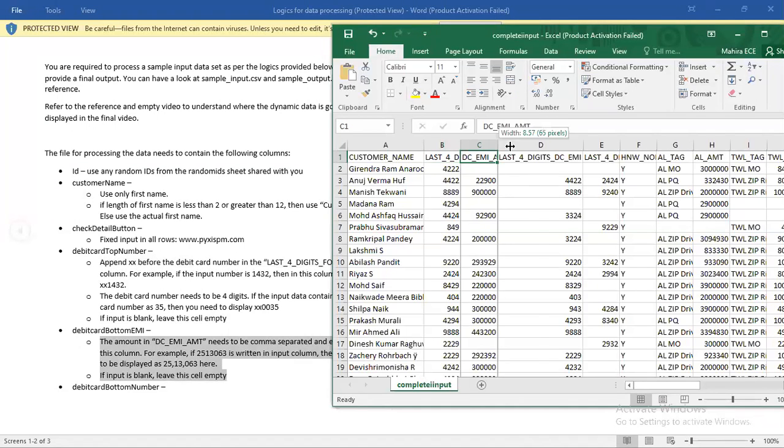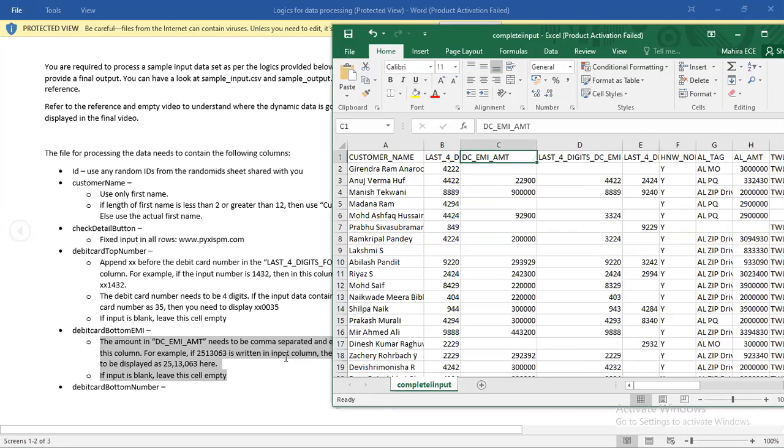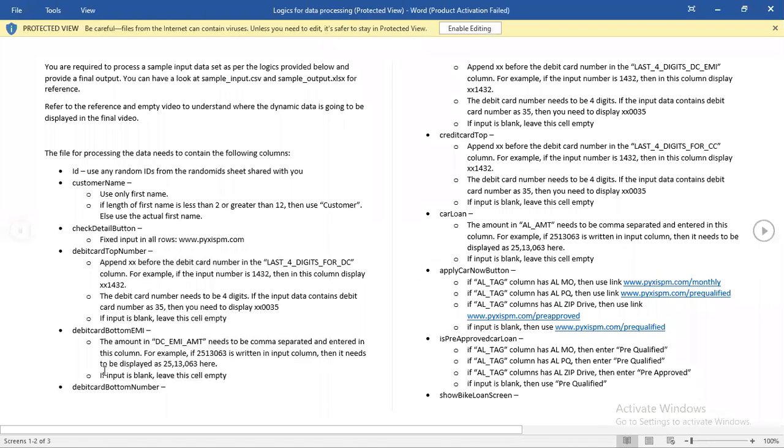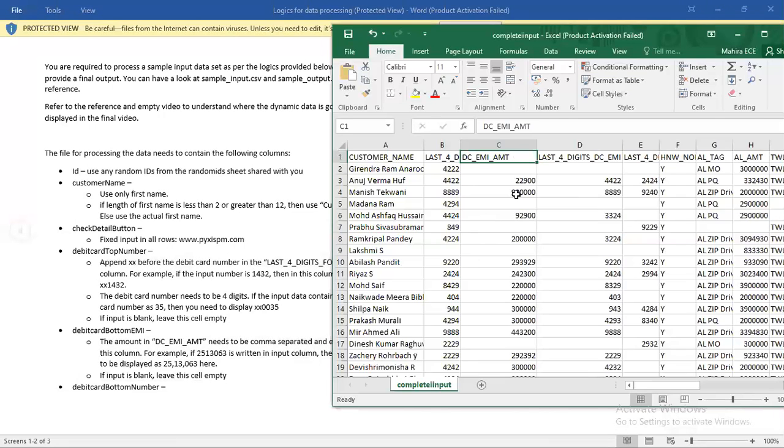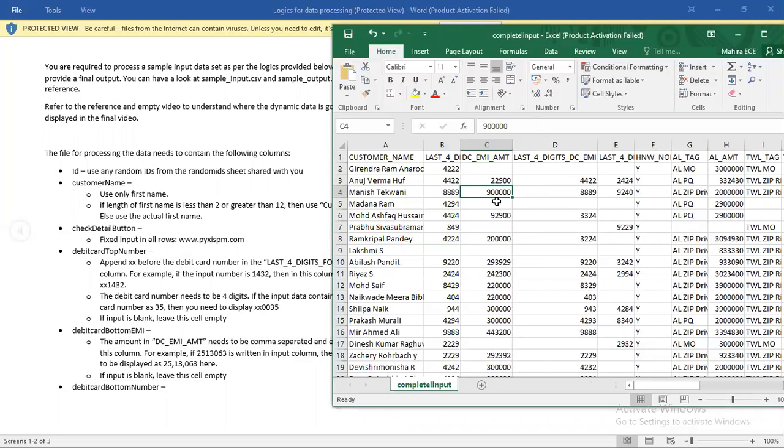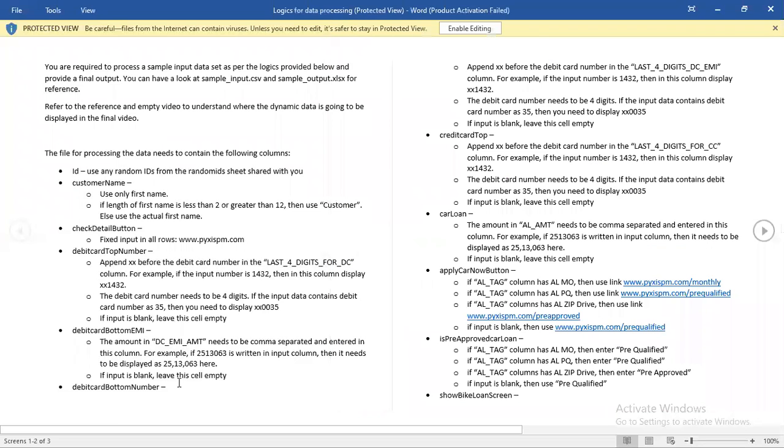For DCEMI amount, they need a comma separator. Here you have a value like this. These values you need to make into comma separated values. And then the debit card bottom number.